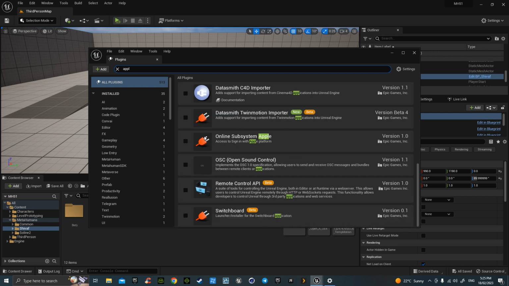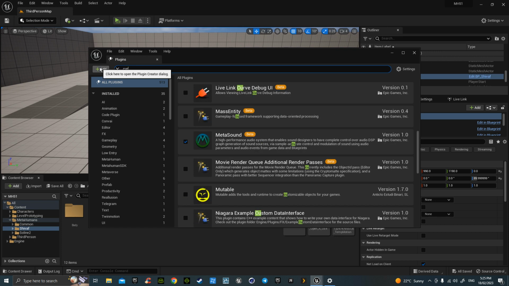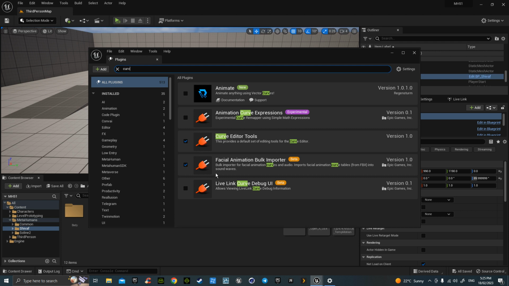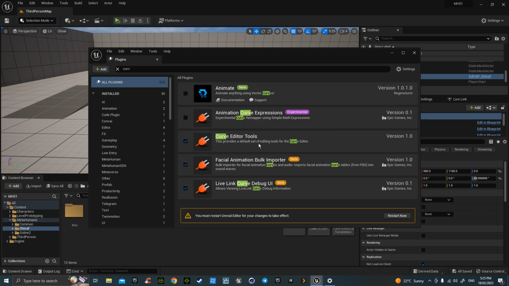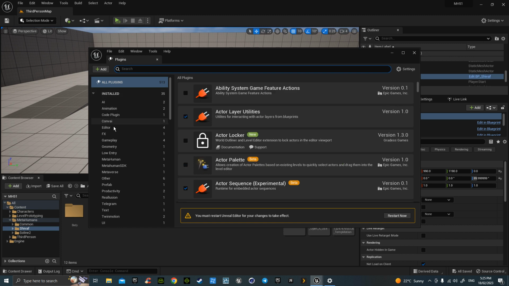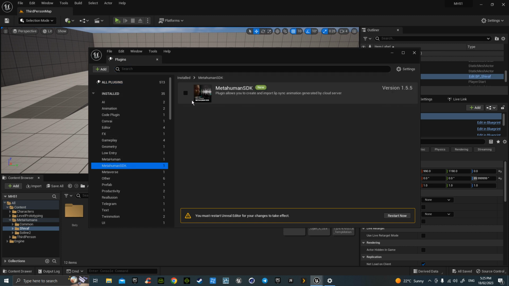Another one you want to do, curve, LiveLink Curve Debugger. Alright, click that one as well. We also want the MetaHuman SDK.